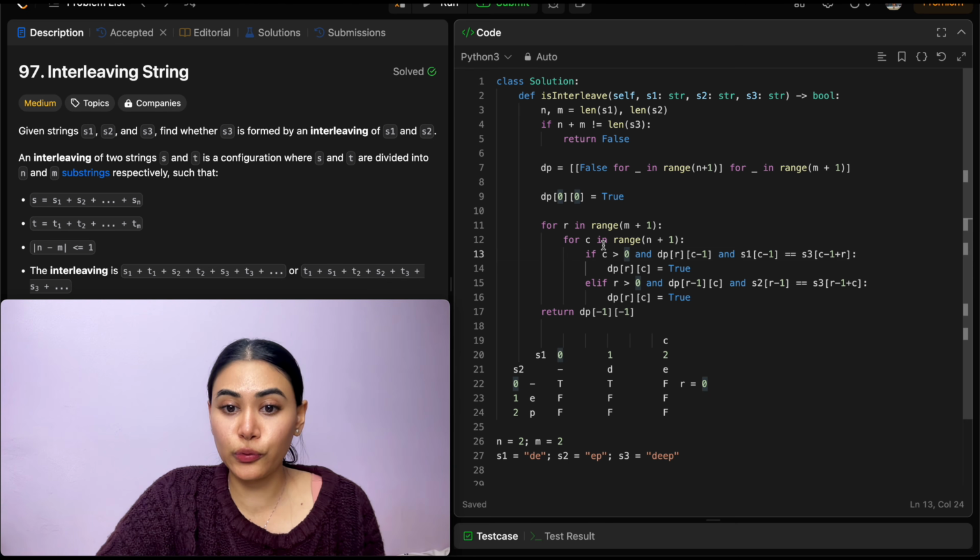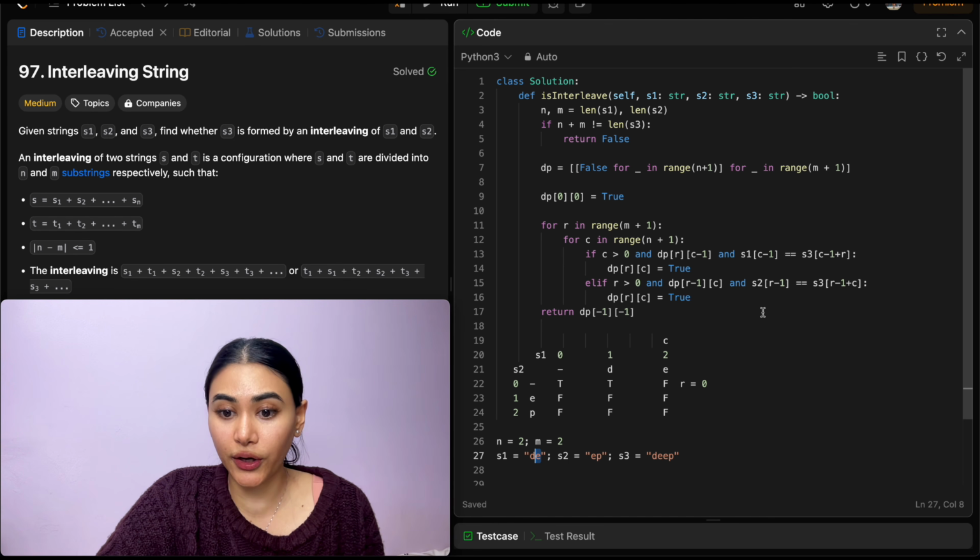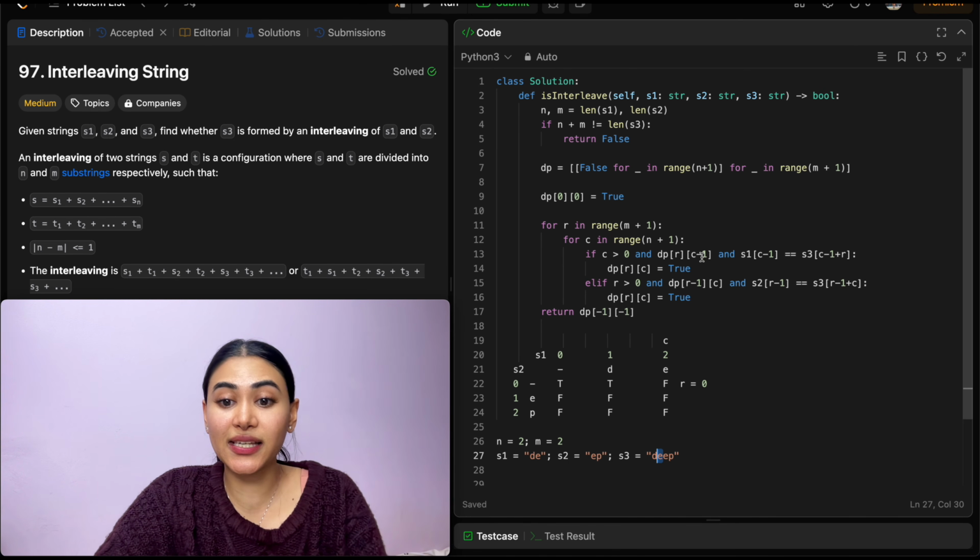C is now 2, so this is true. DP of R, C minus 1, this is also true. We check for the character, so S1 at index 1 is an E, and S3 at index 1 is also an E, so this is going to be true again.